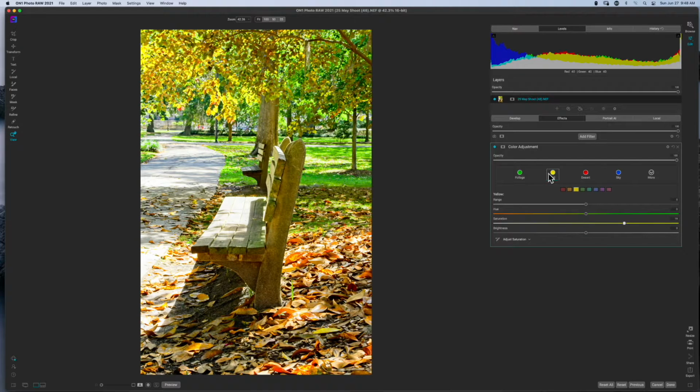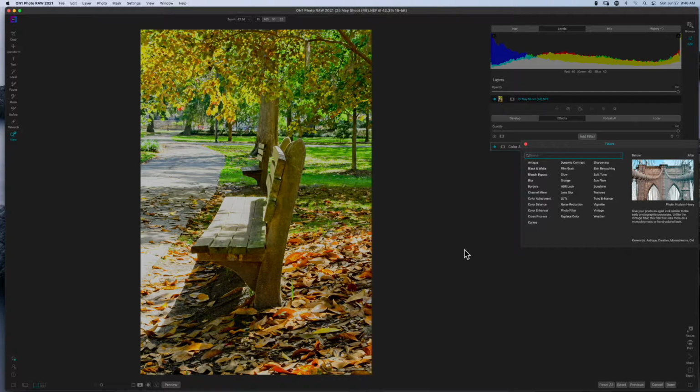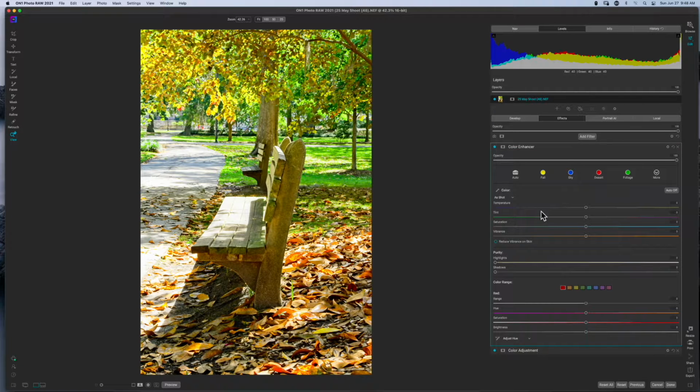Now, I could have used the preset fall, but I'm not going to do that because sometimes you just want to play around with the sliders, right? Now we'll go into the color enhancer because we got the gist of how color range works, but one of the big things is, well, when do I use color enhancer versus color range? Or I'm sorry, color adjustment.